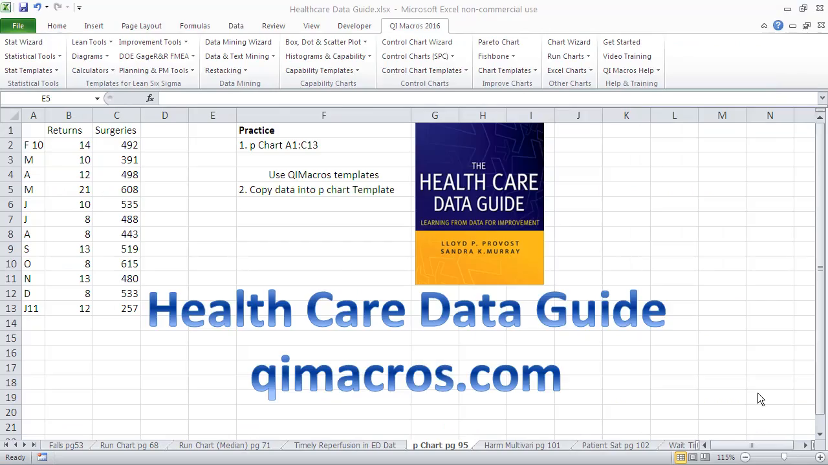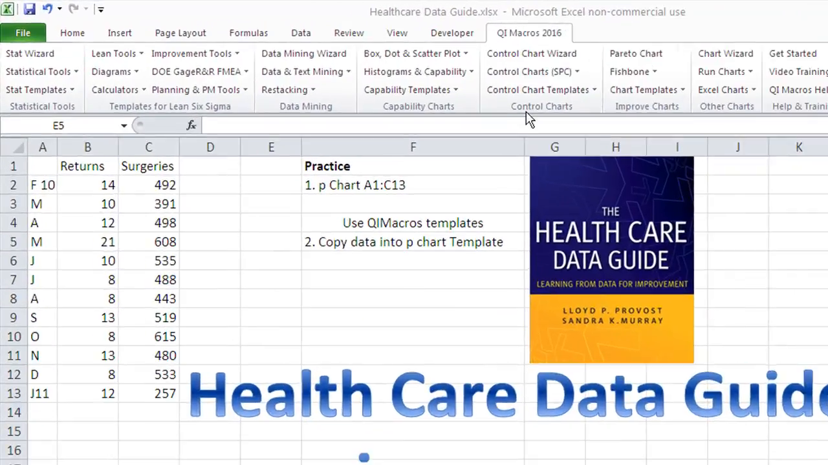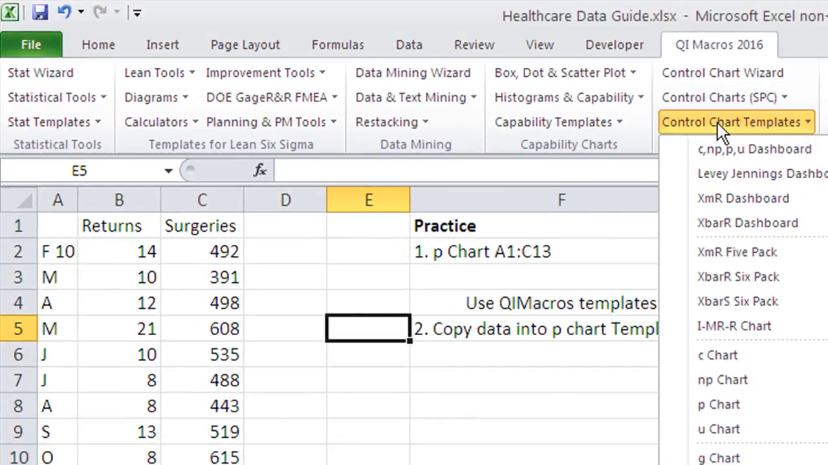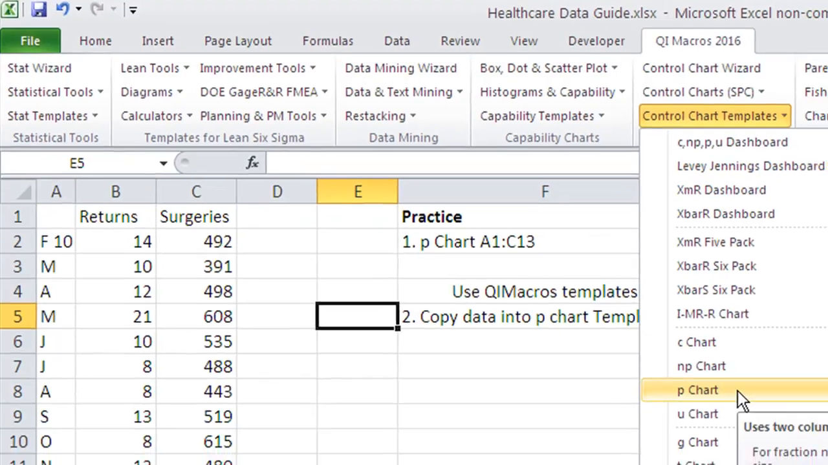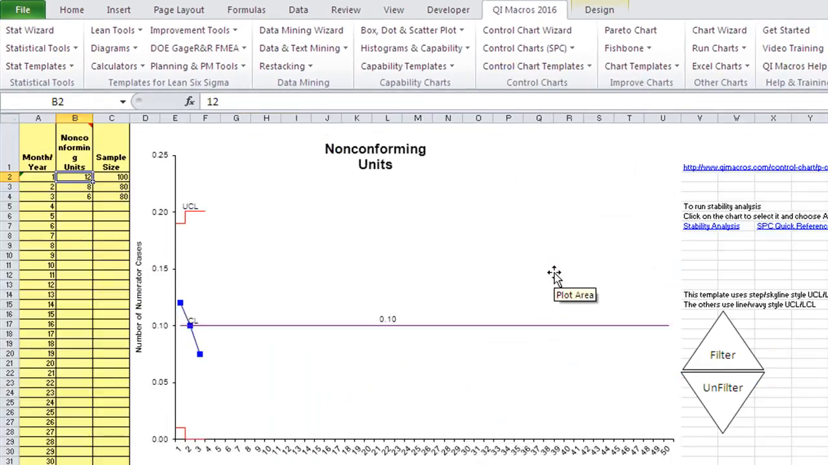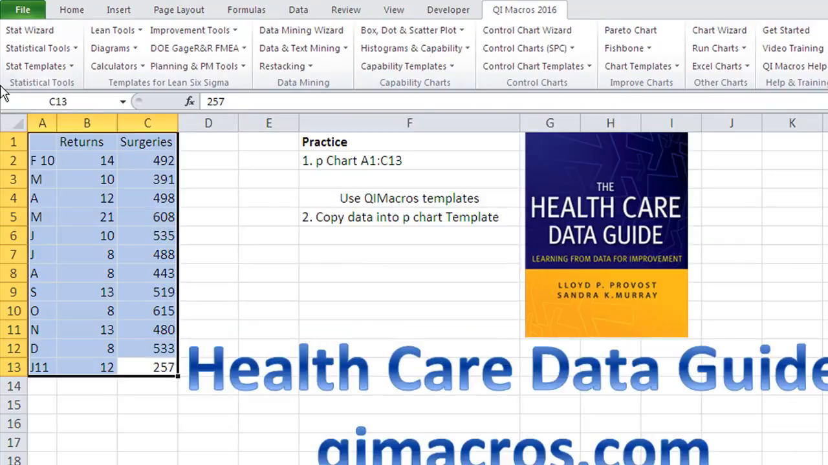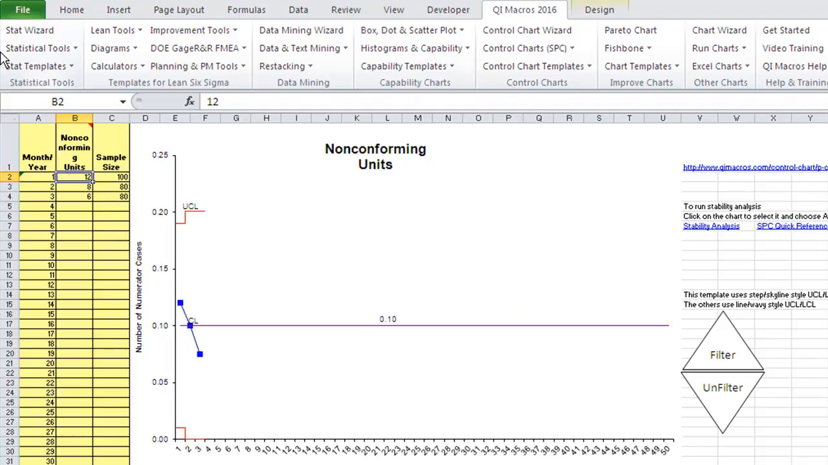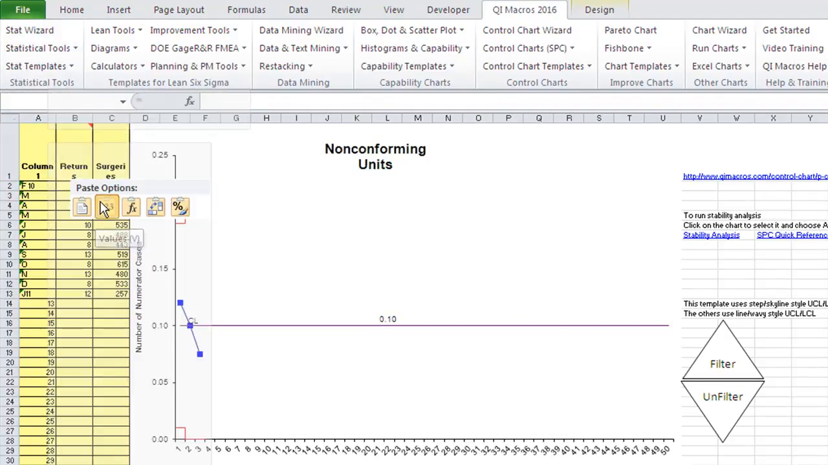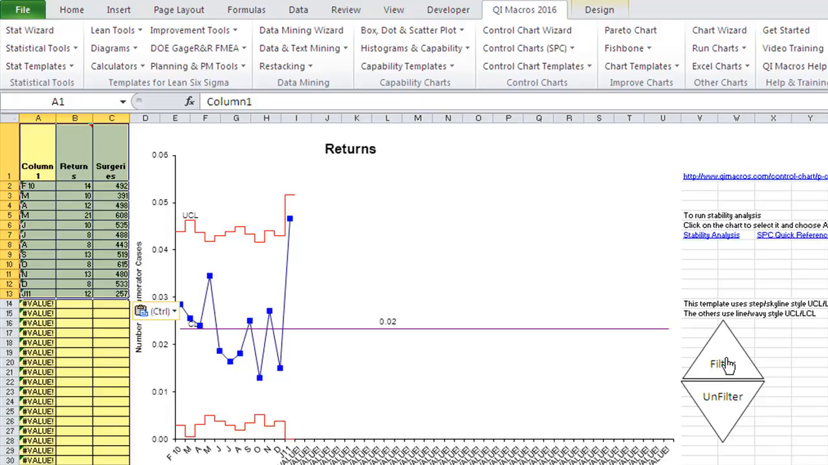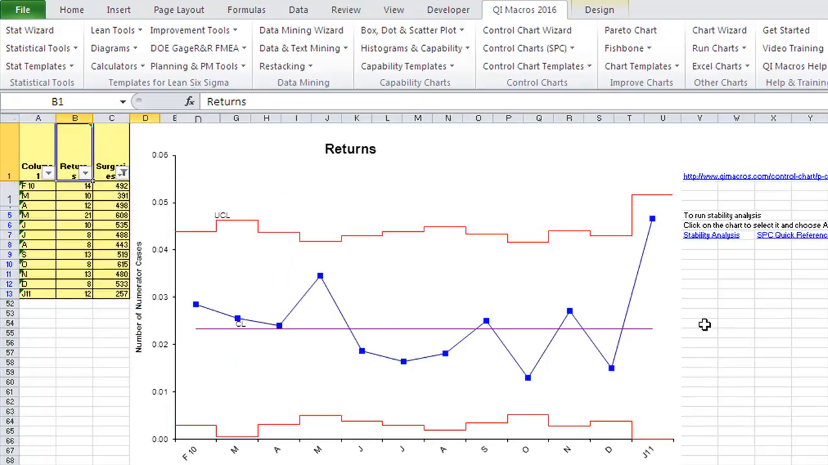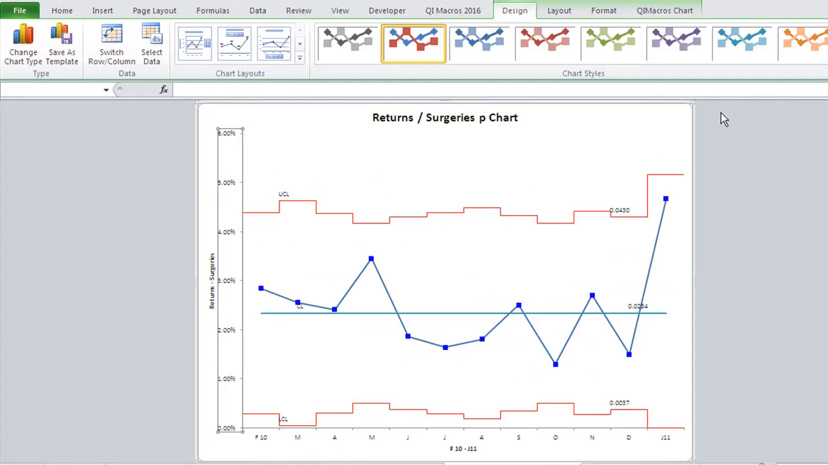You could also copy this data into a P-chart template. Go to the QI Macros pull-down, choose P-chart template. Here's our P-chart template. You go back and get our data, copy that, and paste that into our P-chart. Then we can click on Filter, and that'll give us our P-chart of returns to surgeries. And that's how easy it can be to do a P-chart in the Healthcare Data Guide using the QI Macros.